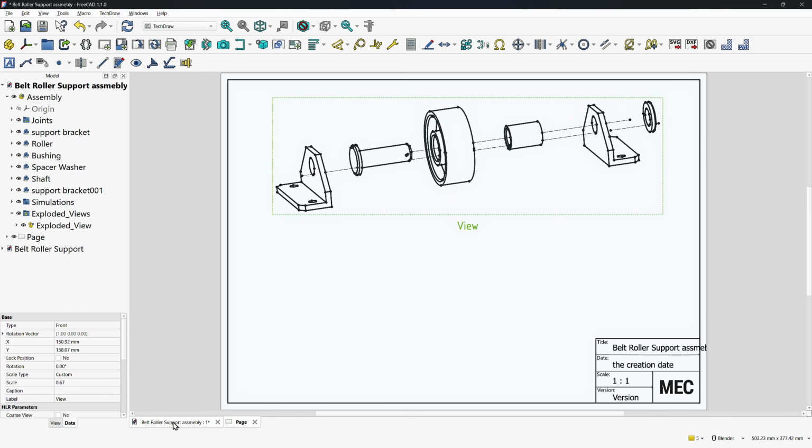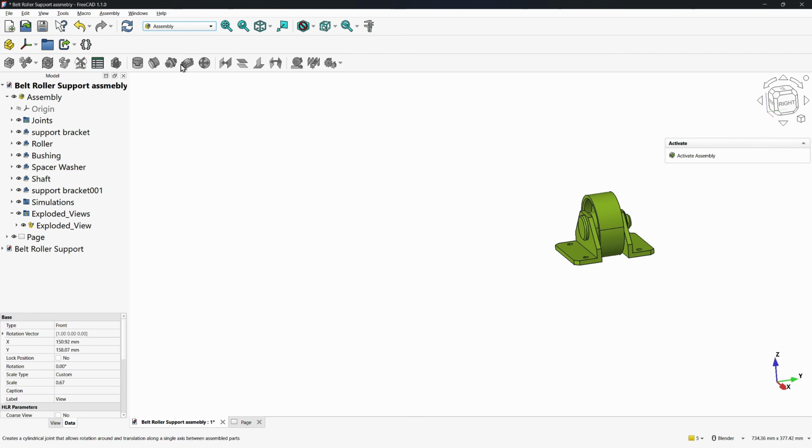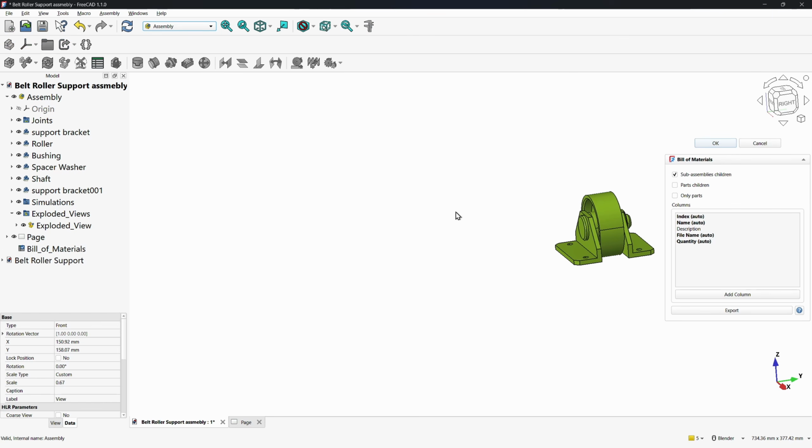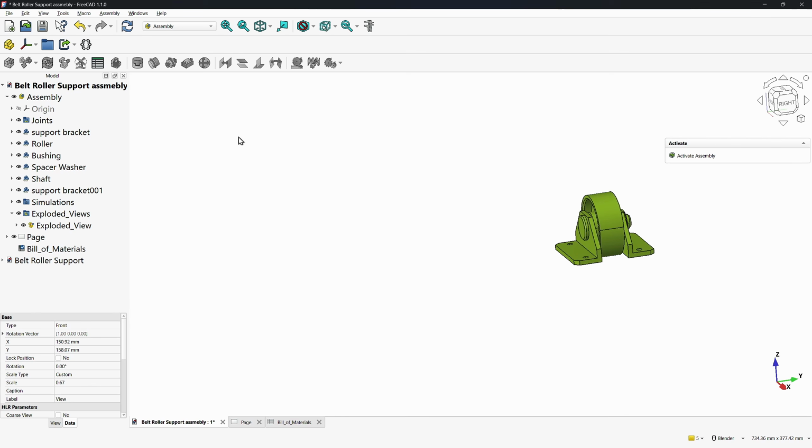go back to the assembly and modify the workbench to assembly. You can create a BOM directly and I will leave the options. Click OK. Then you will find the new BOM sheet. The total assembly is included. If you don't want it, you can go back.